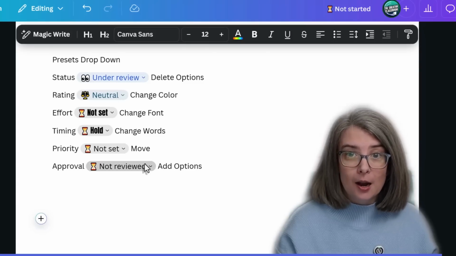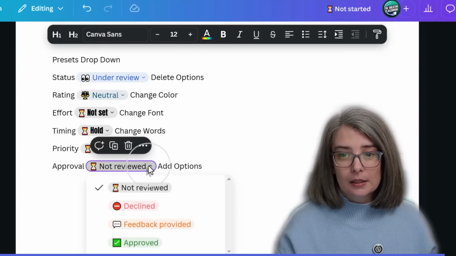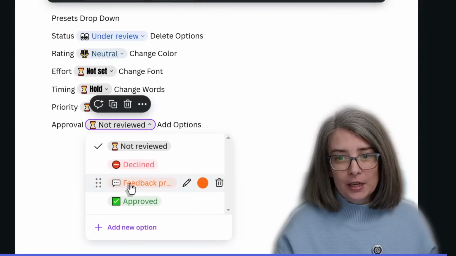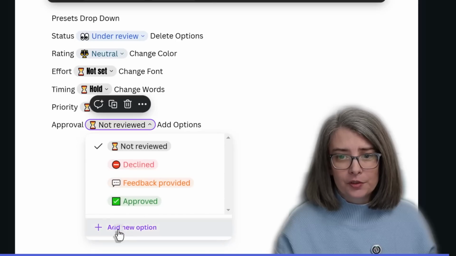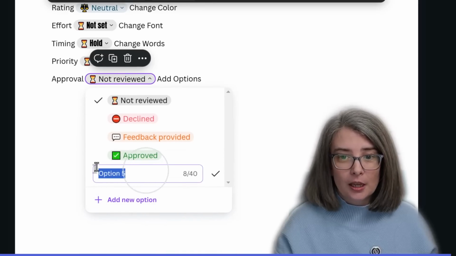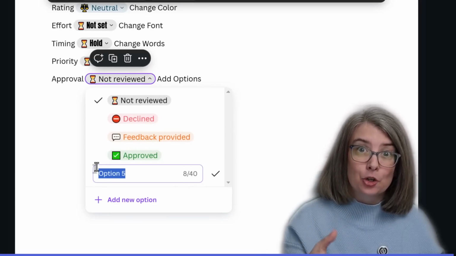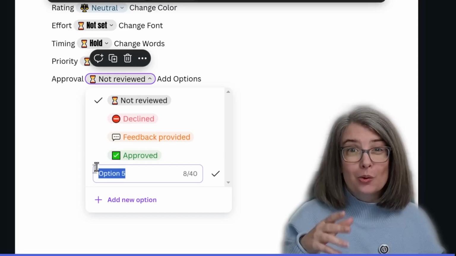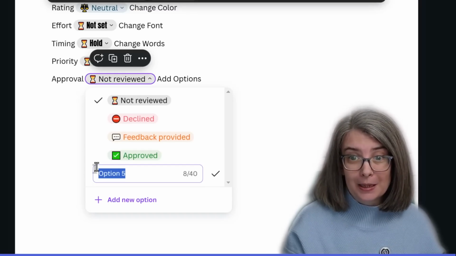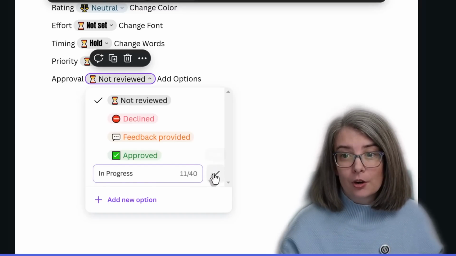You can add options to the presets. Let's click this. Declined, feedback needed, approved. We're going to click an option and you can add, keeping in mind it's not going to add an emoji. I'll show you what you can do if you want an emoji for your drop-down menus in a little bit. In progress.